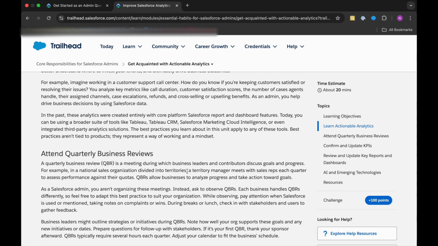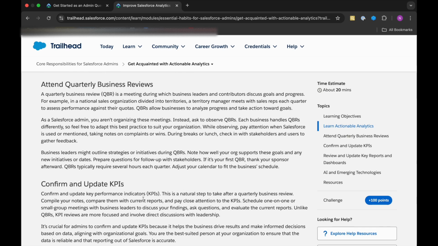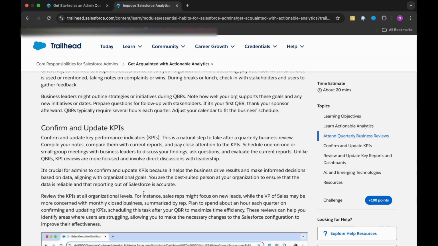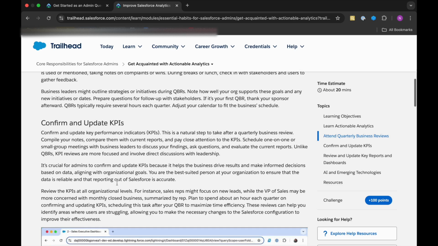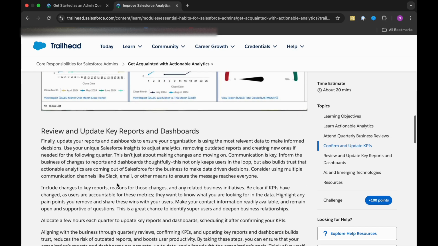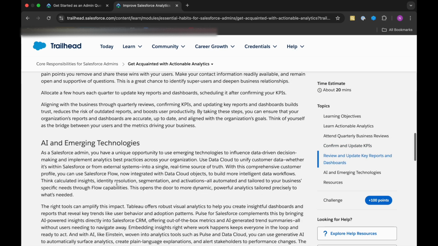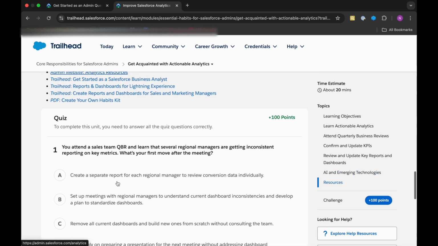They can attend a quarterly business review to ensure that they are going in the right direction. Confirm and update KPIs, that is key performance indicators, as the name suggests. If the performance is improving, there might be one or two factors playing more of a role than the other factors, so we need to keep those KPIs in mind. Then we have review and update key reports and dashboards. And yeah, let's come to the quiz.